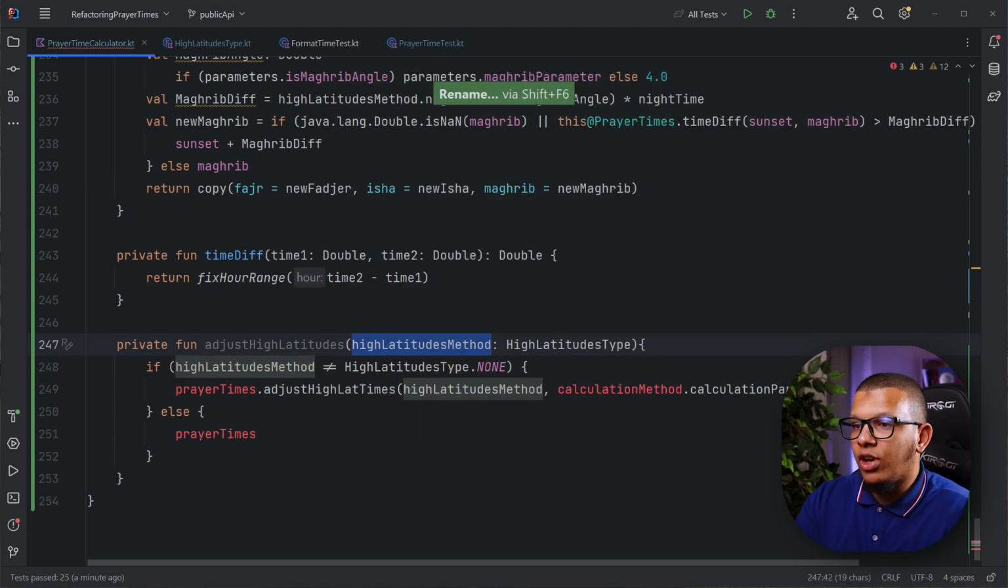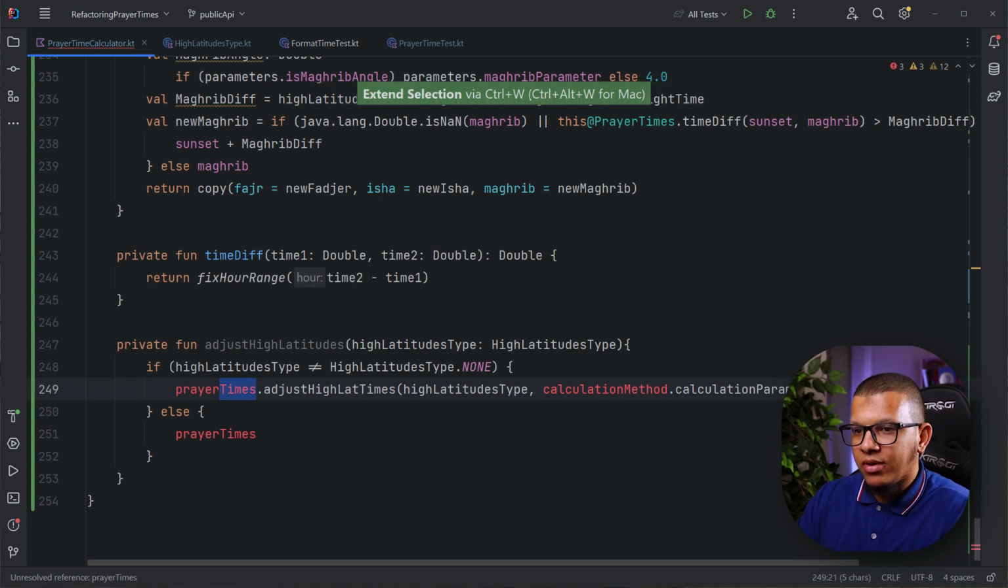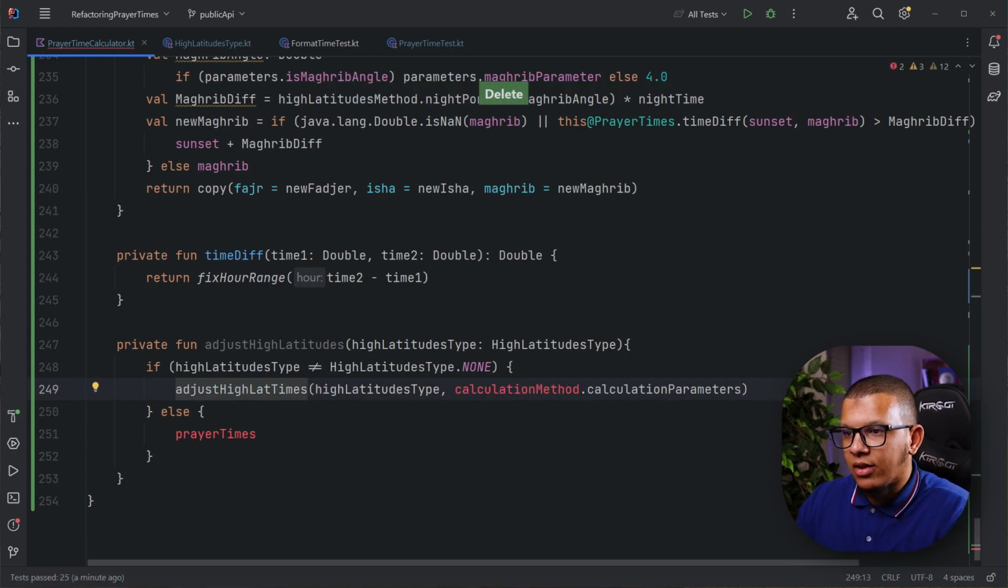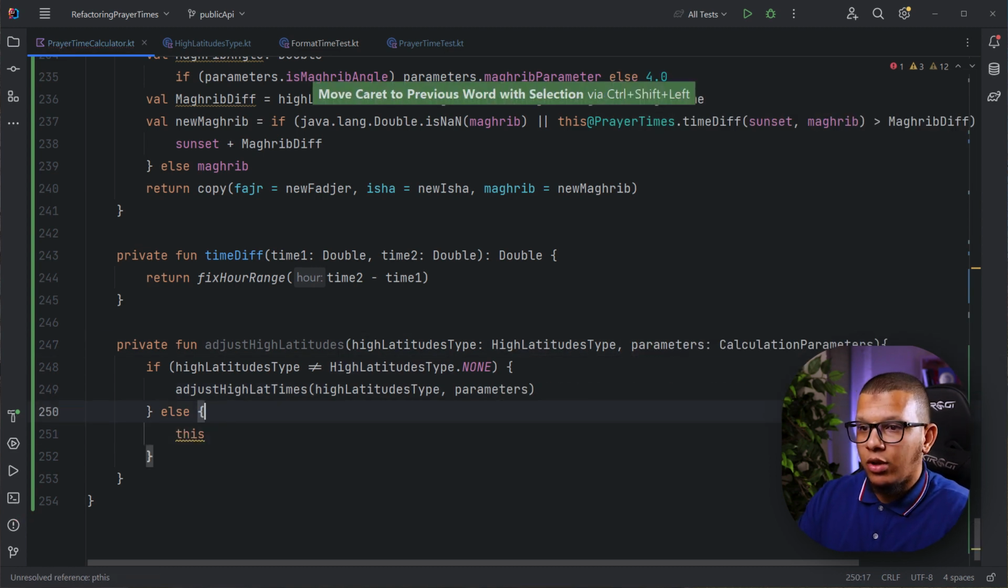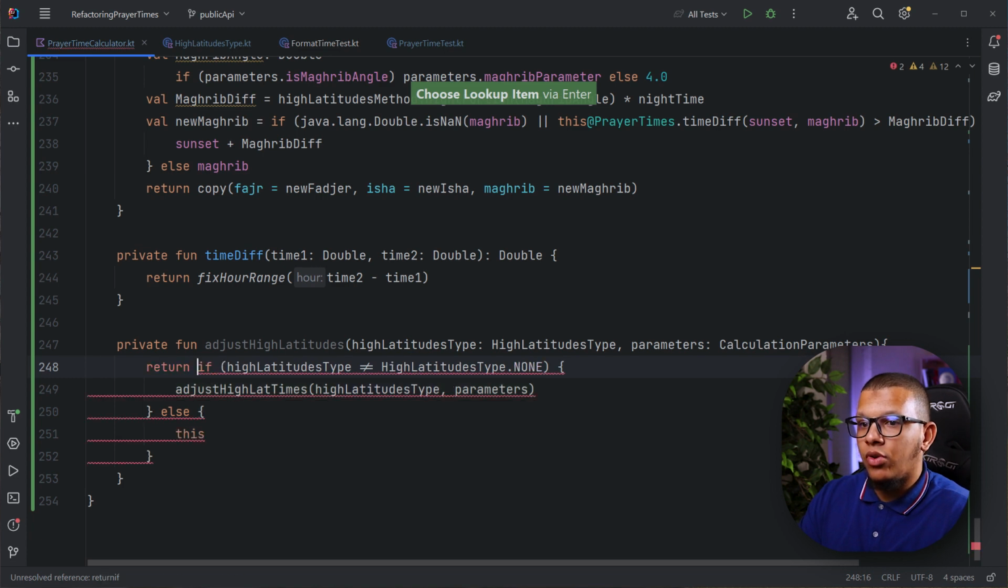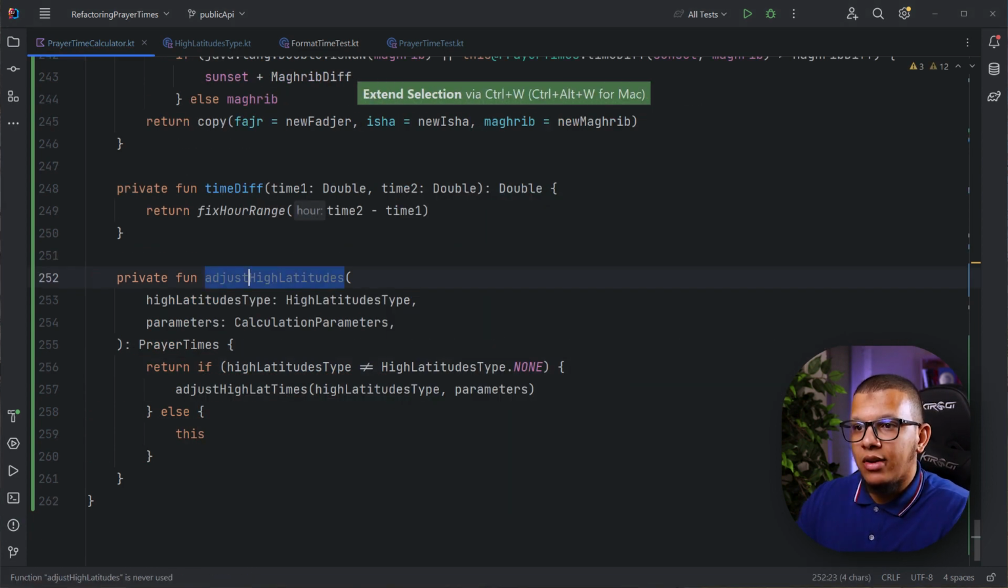Makes sense. Let me rename this to type. It's not a method. And here, I'm in a period time, so I could use directly adjust higher latitude type. Here we need the calculation parameter, so we can pass also the parameter. We are returning this, and you should make return, right? And then you should change the type. So it is actually adjust higher latitudes.